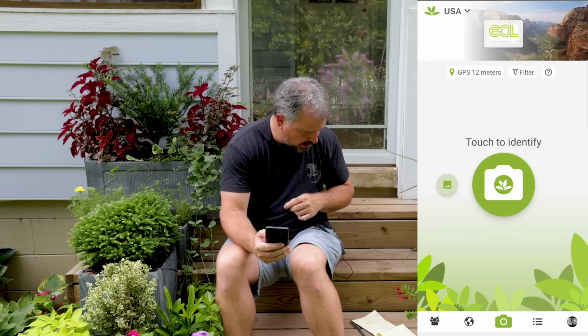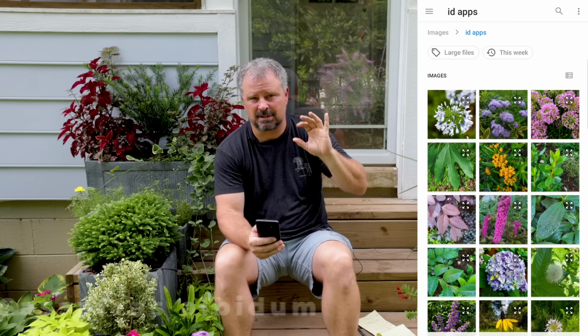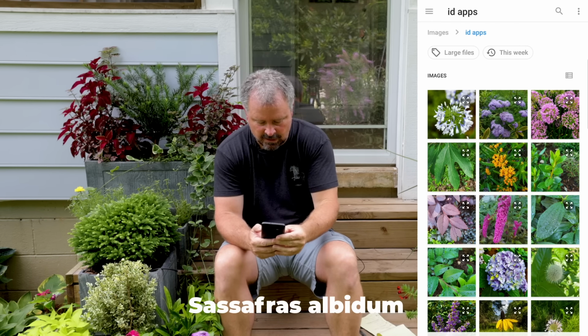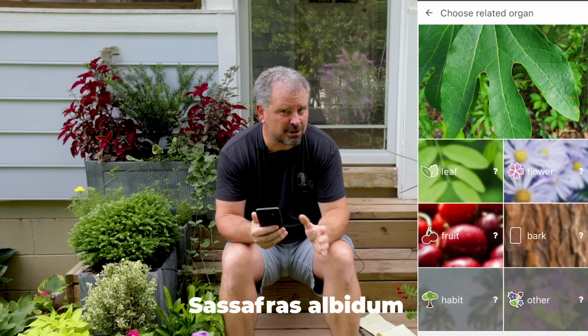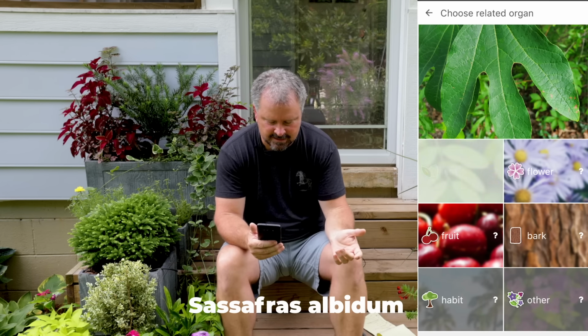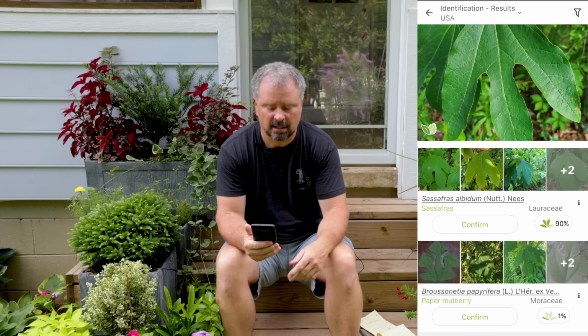And the last one up, every one of these apps should get. This is Sassafras. It has the most interesting turkey foot leaf that pretty much all of these apps should be able to identify. If it doesn't do Sassafras, I think the app probably has an issue. And there you go. Had no problem at all identifying Sassafras.